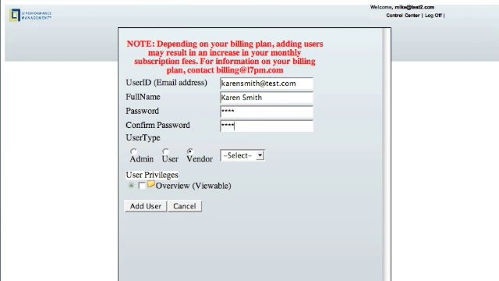There is no character length for passwords, but we recommend choosing one that is easy for you to remember and, for security, contains letters and numbers. Next, choose the type of user you are creating. You can select Admin, User, or Vendor by clicking on the radial button next to your choice. You'll notice that the privilege options collapse if you select Admin. This is because, as administrator, you are automatically given all privileges.